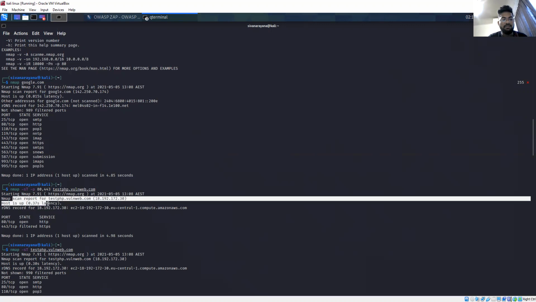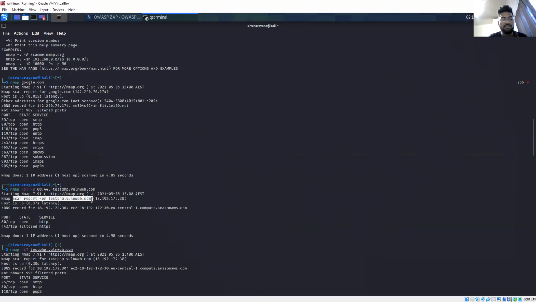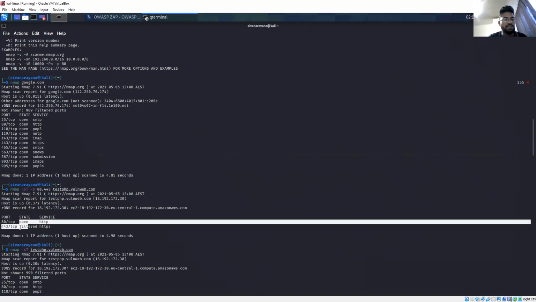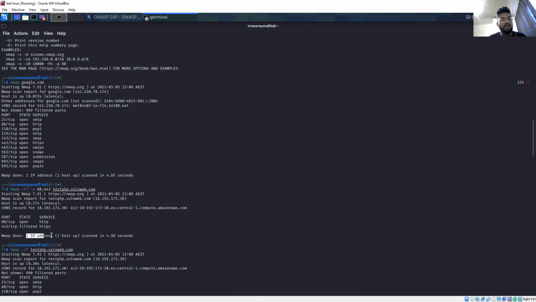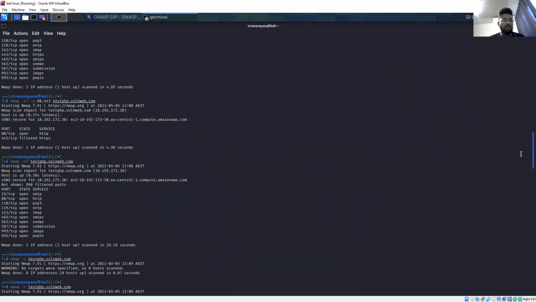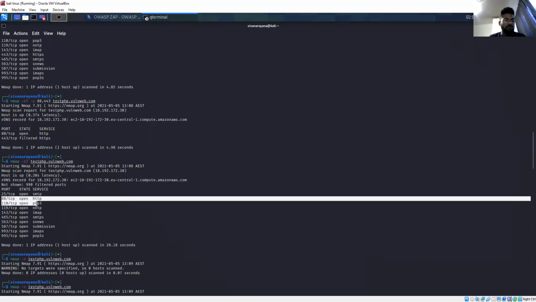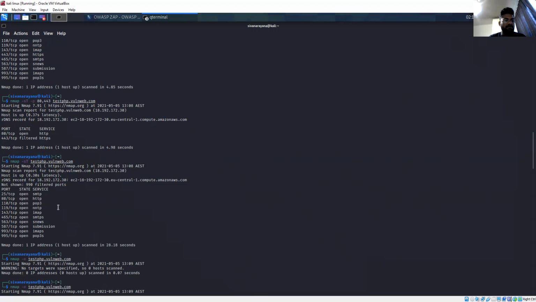nmap has scanned and reported for this website, and has shown that port 80 is open and the TCP is filtered. So one IP address and one host is up. Next I'm going to give my TCP scan with the website. Then this 80 port is HTTP only.